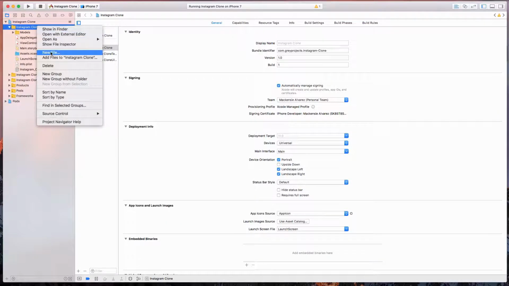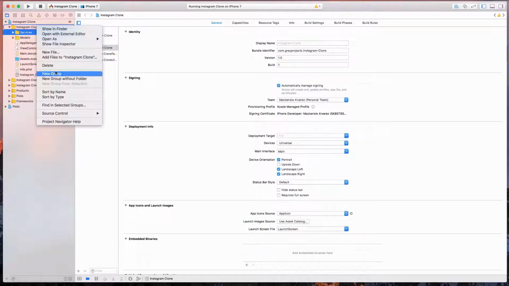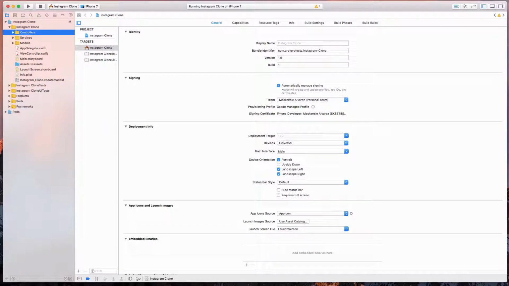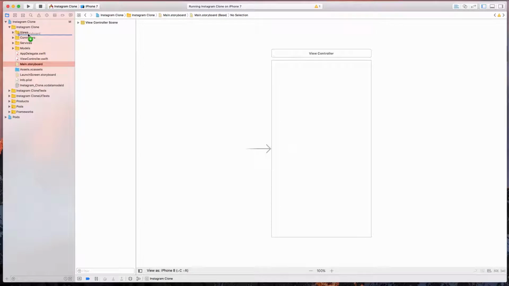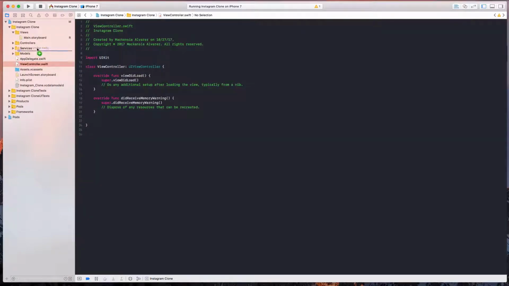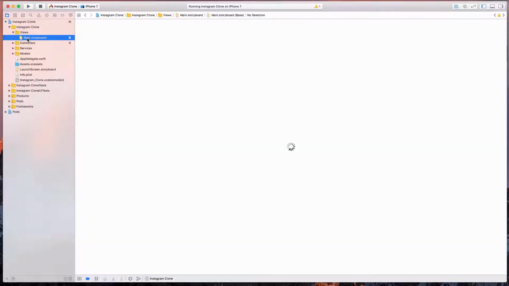Sweet. And let's create another folder called services, and one called controllers, and another one called views. This is just a good way to organize everything. And you could have one called others, where I usually put my app delegates or other kinds of files. But let's also drag and drop our main storyboard into our views and our view controller into controllers. So it just keeps everything nice and organized so you can find stuff a lot easier. So let's get to designing our login screen.